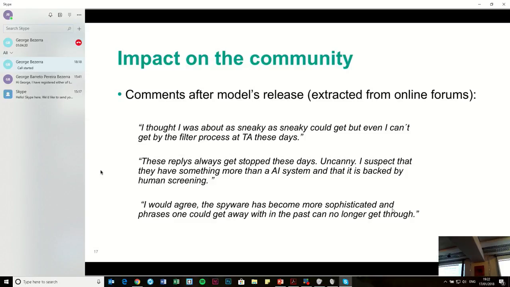In the second case, the person says, "My replies always get stopped. I suspect they have something more than an AI system and that it is backed up by human screening." They're not wrong, actually. I just explained that. And another person says, "I would agree that spyware has become more sophisticated, and phrases one could get away with in the past can no longer get through." I thought it was a really good validation of our methods. That's something we hadn't thought of. It's actually having an impact out there.